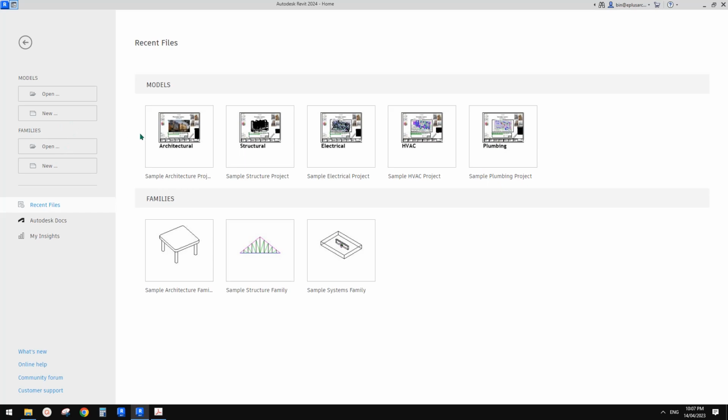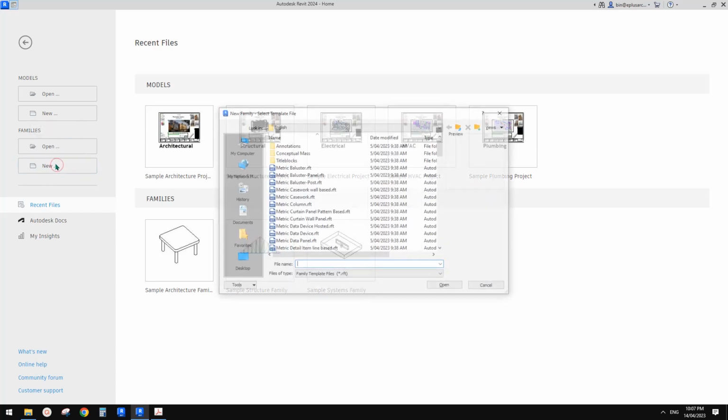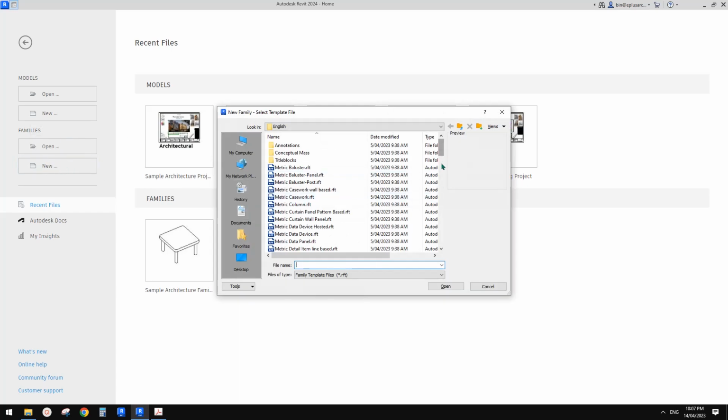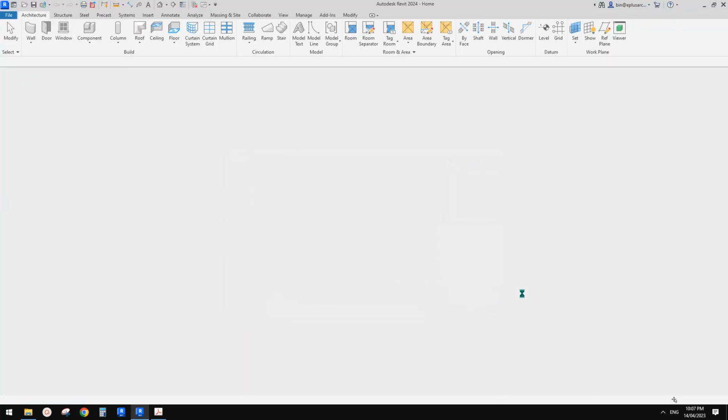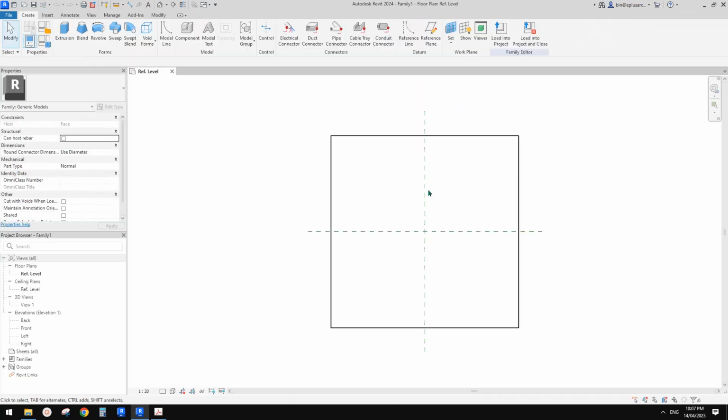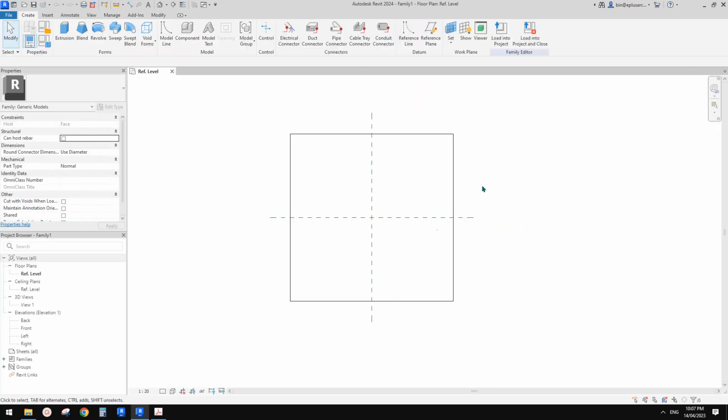Also I'm going to talk about face-based families, because I understand that when we first start to use a face-based family it's fine, but when we start to create a face-based family, it can be quite confusing because of the orientation of the family. Okay, so this is a face-based family template.